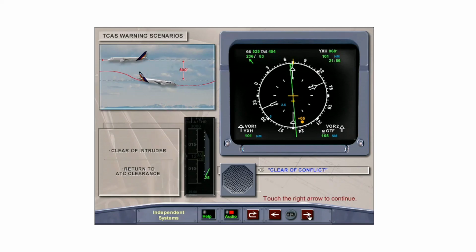After a resolution advisory, when the intruder is no longer a threat, the message "Clear of conflict" is issued and the crew must promptly return to the last ATC clearance.